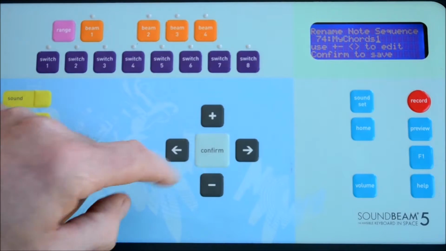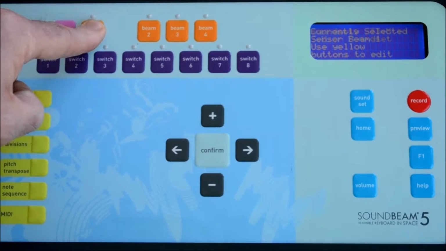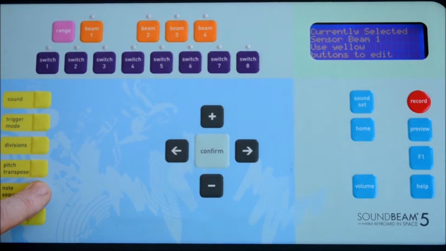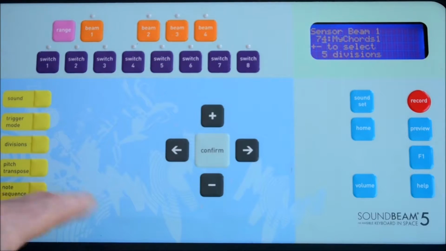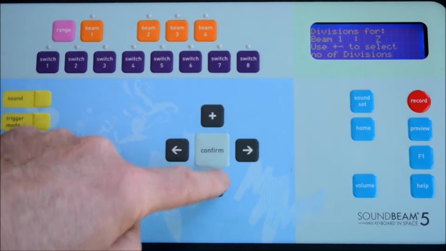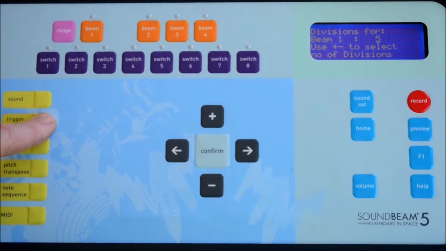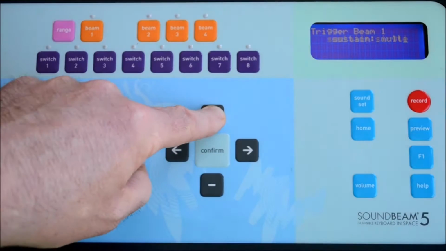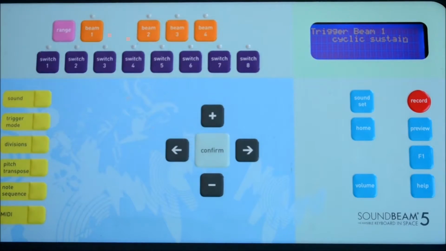Once our note sequence is saved, we can press the beam 1 button and the note sequence button, and we'll notice that there are 5 divisions in this sequence. So if we select divisions and select 5, and perhaps change the trigger mode to whichever you'd like to use, perhaps the cyclic sustain, and now in beam 1 will be our 5 chords.